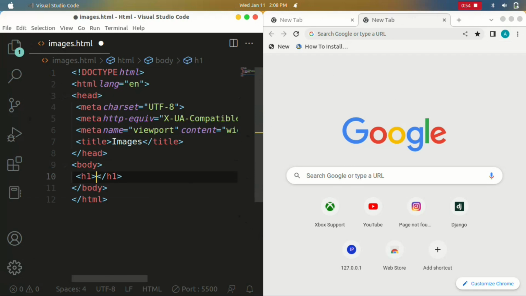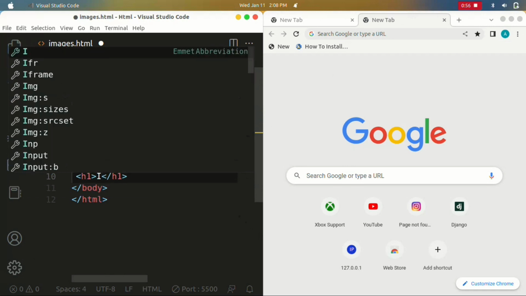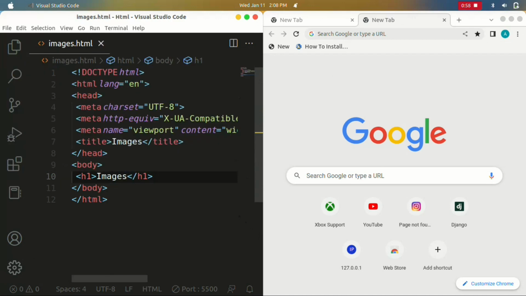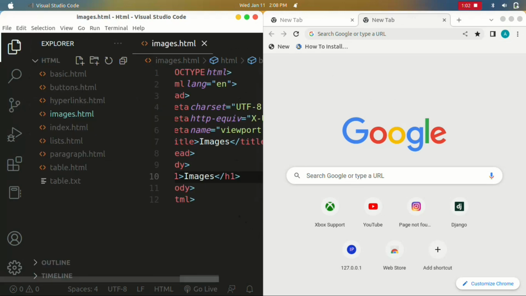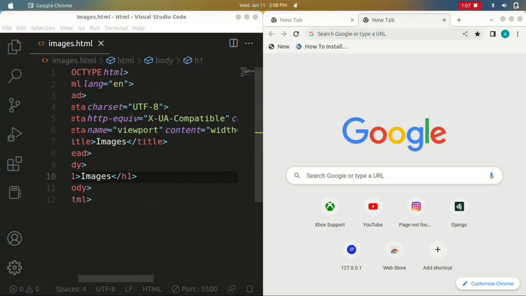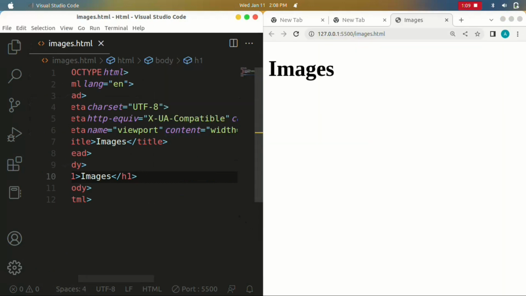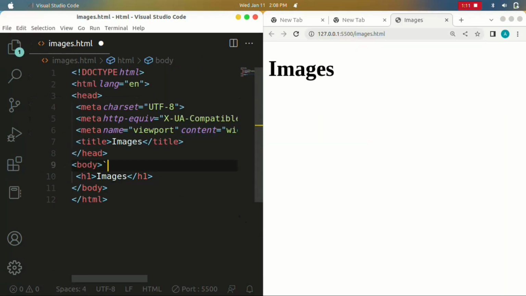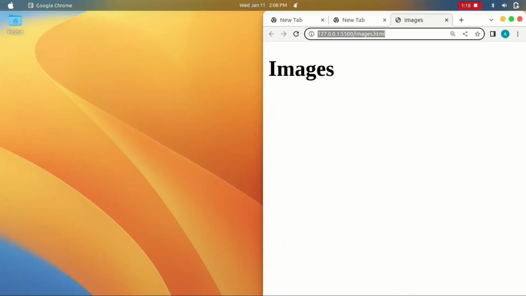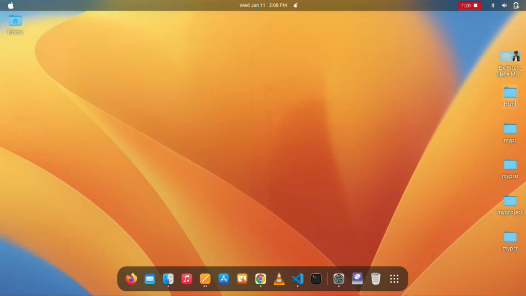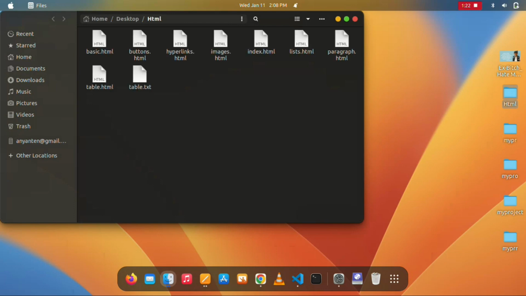So let's create this one element and name it images. Let's run this with our live server. So as you can see, images in the browser. So what else should we do now? How can we add the images? We need to go straight into our file. This is my file, the HTML file. This is where we have created our HTML file.